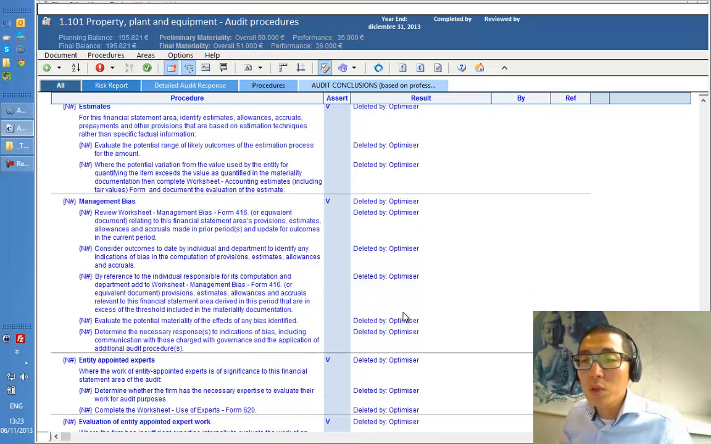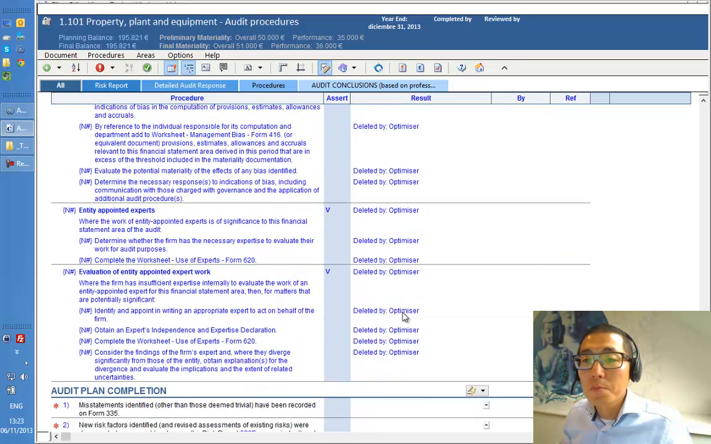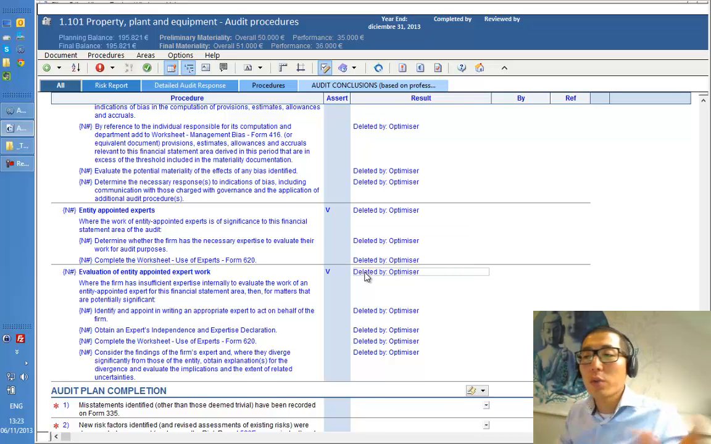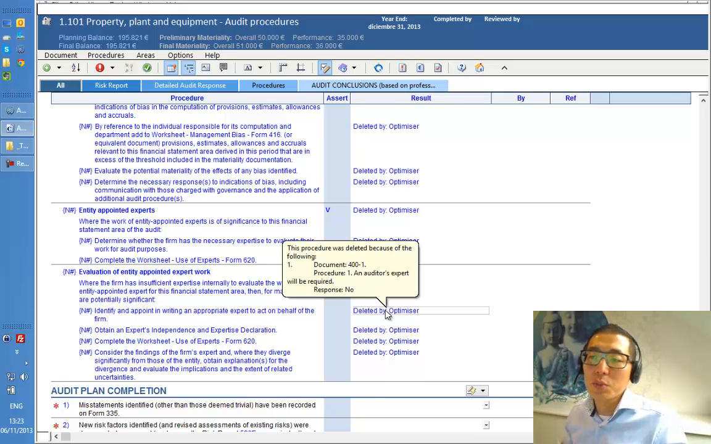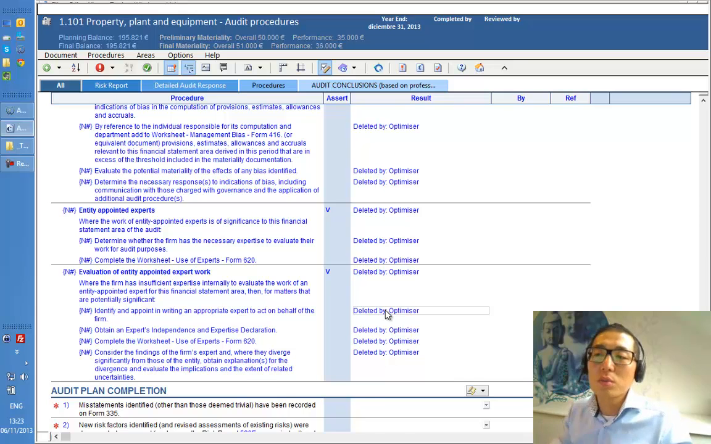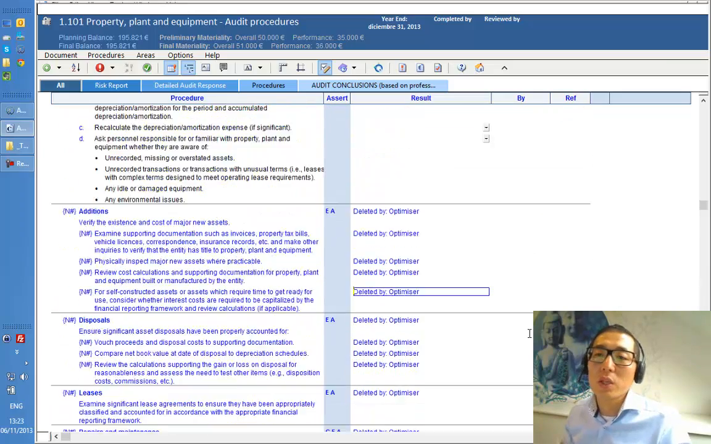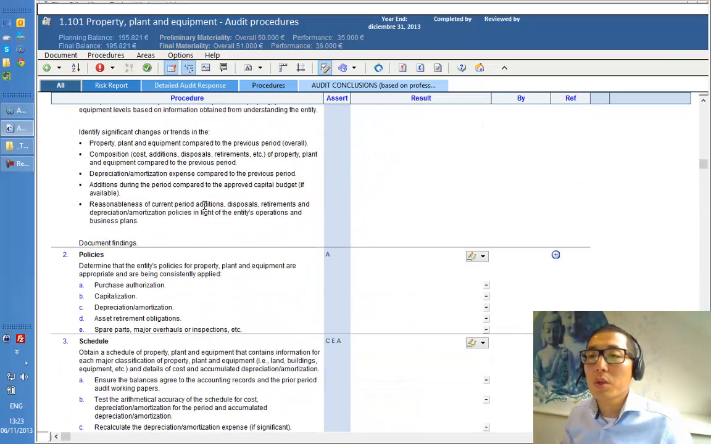If we go to, well, let's pick this one, the expert. You might remember that in the very first checklist we had one question: is an expert relevant? Do we need an auditor's expert in this engagement? We said no, and because of that this procedure is now also deleted. So that's how all of these optimizer features work together to help you easily, quickly tailor your audit program.